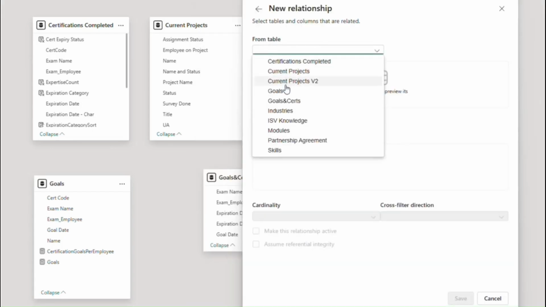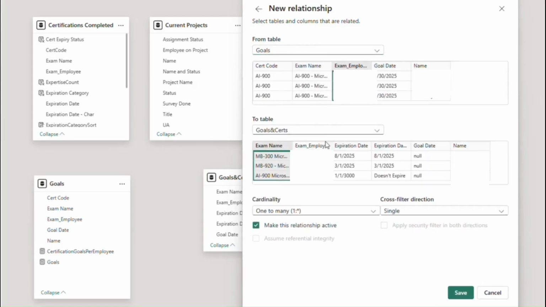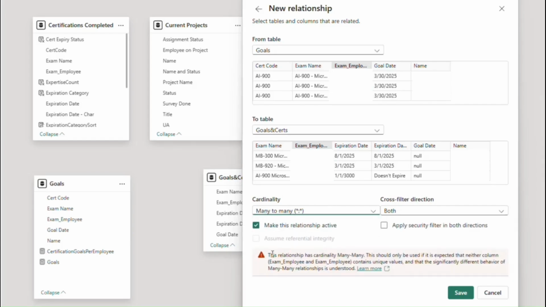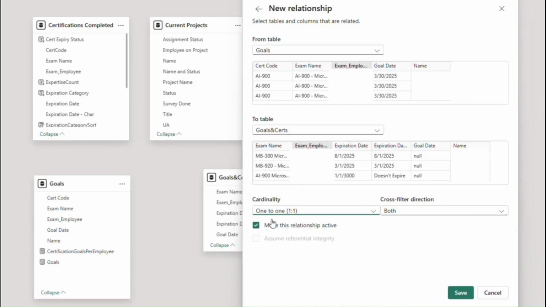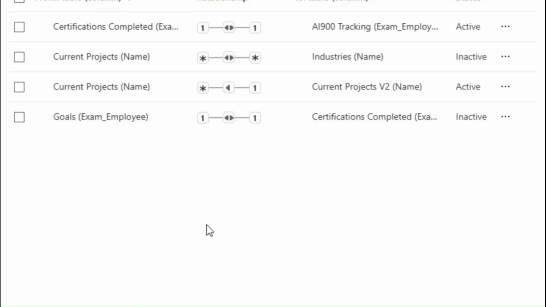I'm going to create a relationship between goals and goals inserts, making sure the foreign key I use is the same in both the tables. I'm going to use the one-to-one cardinality. Another common mistake is using many-to-many relationships when not needed. Power BI will give you an error as well. So let's go ahead and save this, make it active, and you can see there's a relationship right here. Another common mistake is leaving inactive or ambiguous relationships. If you are not using that relationship and it's inactive for a while, you might as well just delete it.